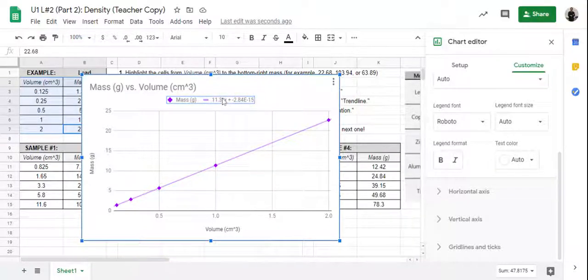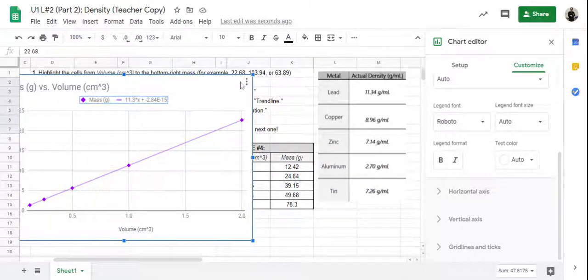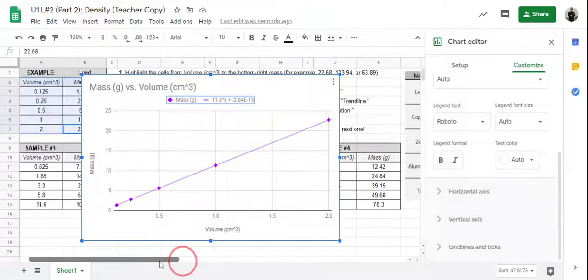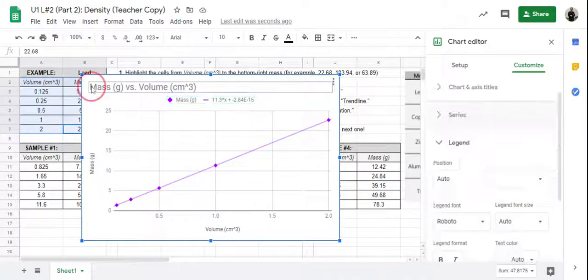That 11.3 is saying for every 11.3 grams I have, I go 1 cubic centimeter. So like 11.3 and then 1 cubic centimeter, and there's even a dot right there. So this is the slope of my line. Therefore, that is the density. And if I double check, hey, 11.34, that's pretty darn close to lead. Maybe it's not perfect, but it's pretty darn close. So I just confirmed that this is my graph of the density of lead.